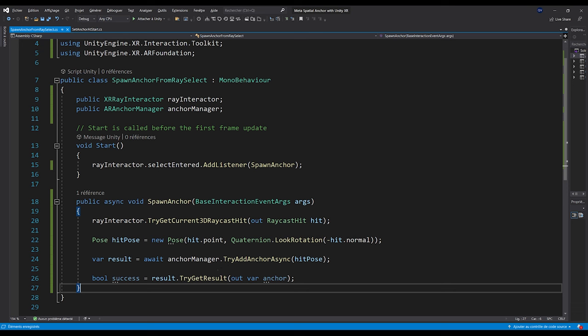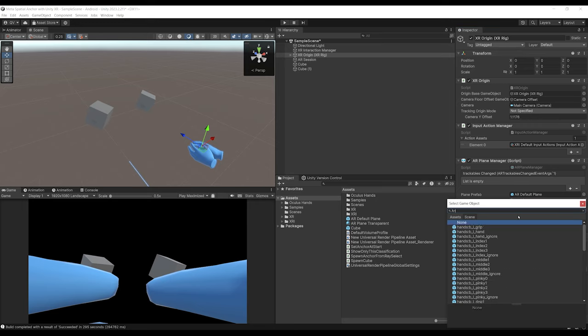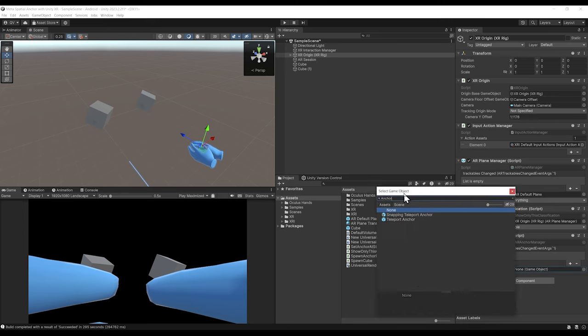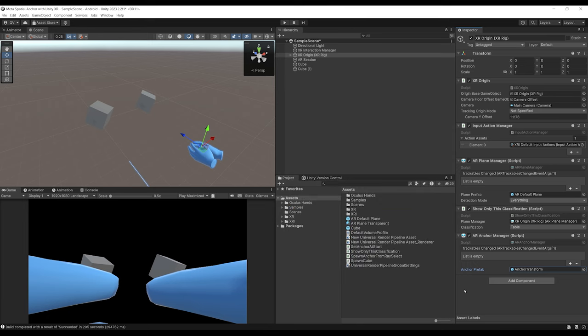So okay, by default, adding an anchor with TryAddAnchorAsync will add an empty game object with the AR Anchor component to it. But actually, you can override this prefab with the anchor prefab parameter. If we click here and search for anchor, then click on assets, and click on this little toggle, we should see the anchor transform, which is basically just a game object with three axes. I'm going to use this as an anchor, so this should display when we interact with something.